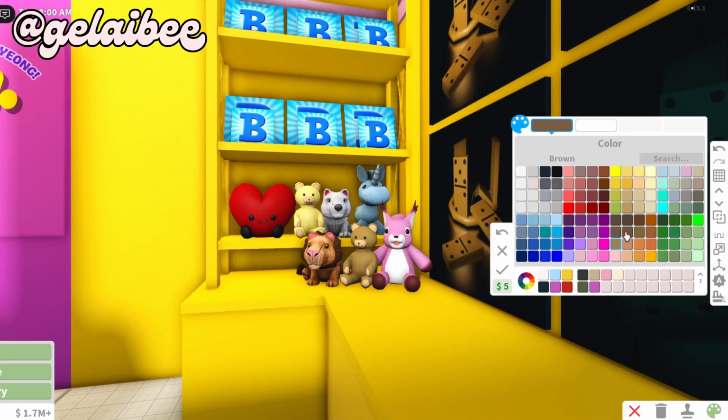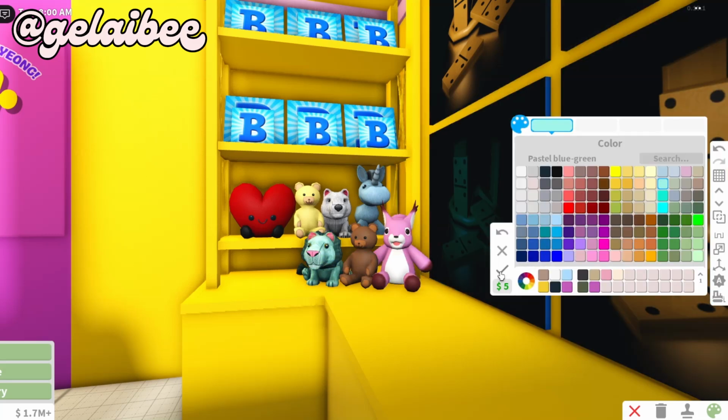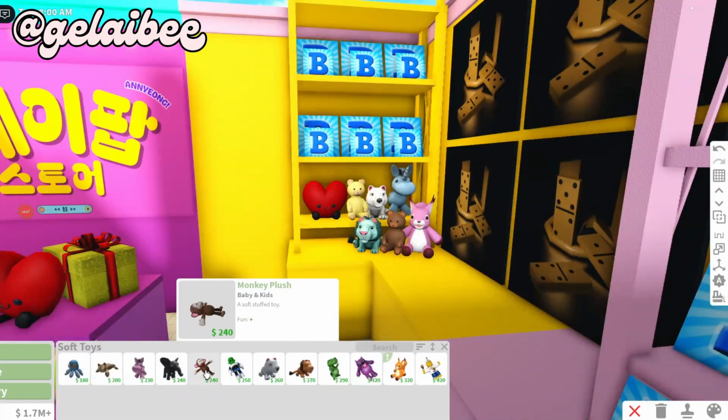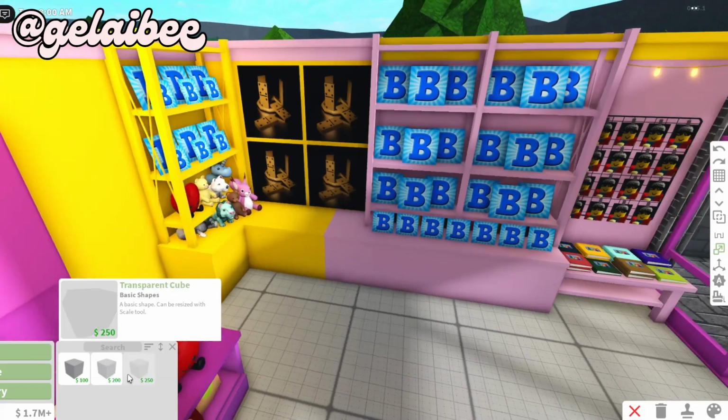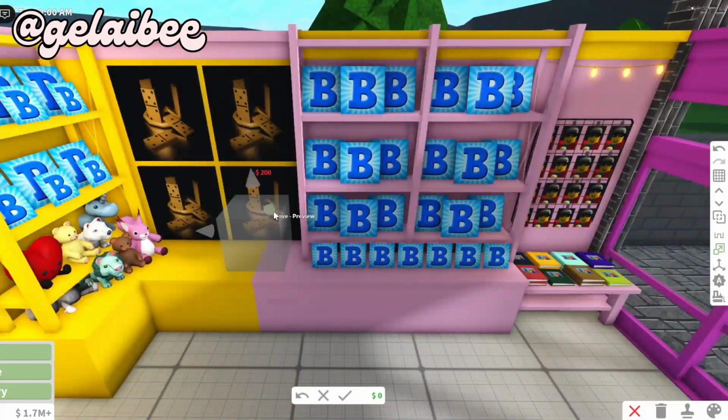I added the army plush toy and I used this monkey but colored it gray. Now our BT21 plushies are complete.